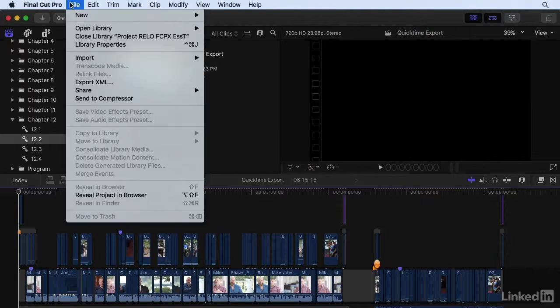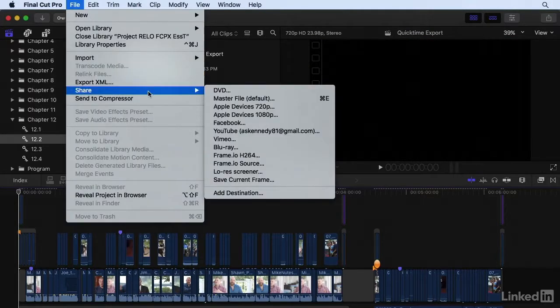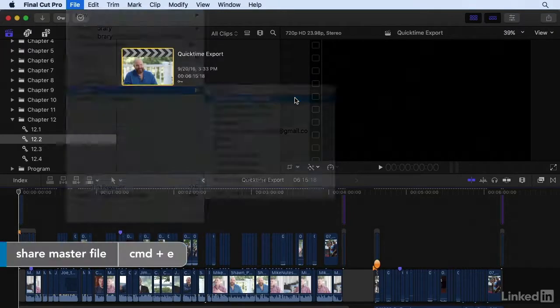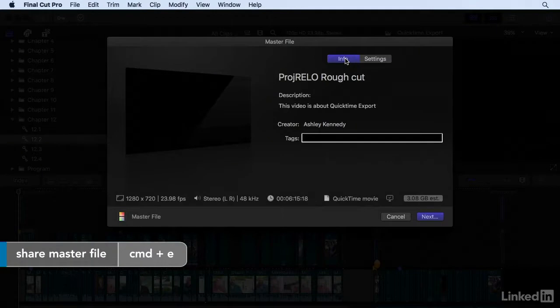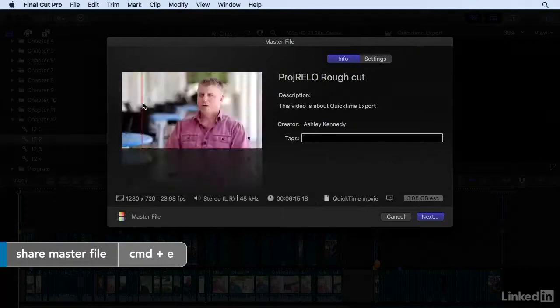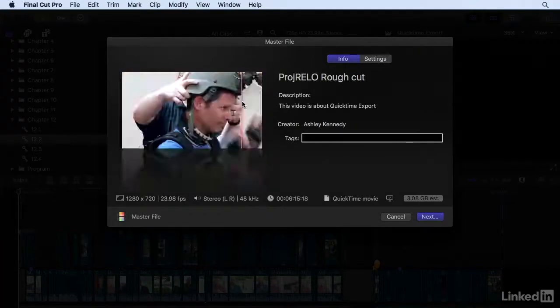I come up to File, Share, and there are many options in here, but I'm going to choose Master File. And notice that the keyboard shortcut for that is Command-E. All right, so right now I'm in the Info tab, and here is my program. So if I skim across it, I can see everything.